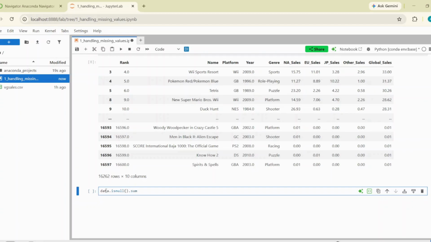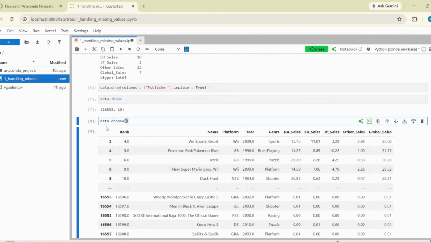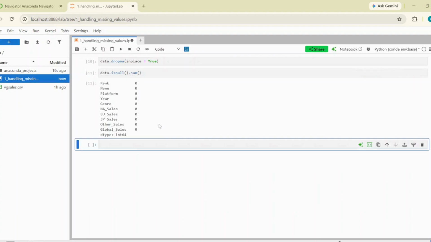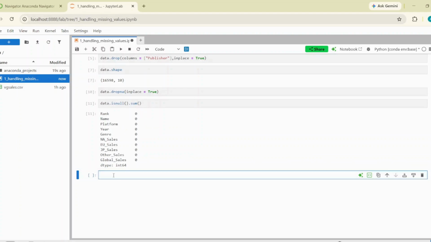Now another. Suppose we check data.isnull().sum(). Then if we write inplace equals True, it means it will update the data permanently. Suppose I'm writing it. Now you will see there are no missing values in any column. Okay, we have dropped that.